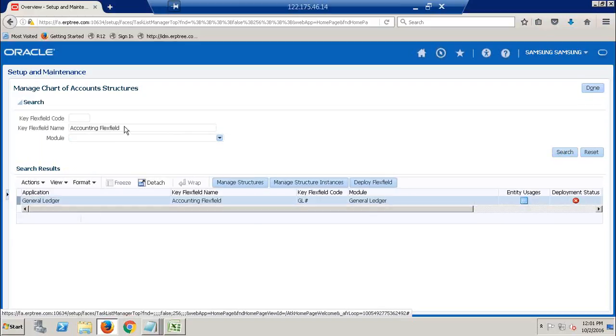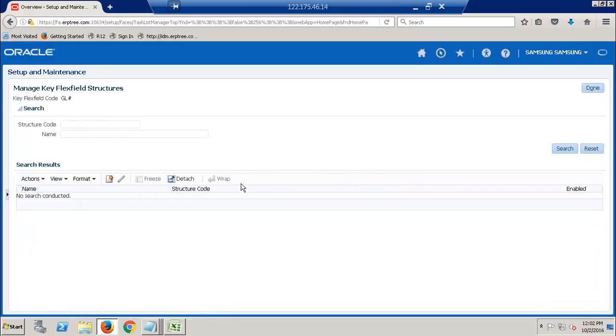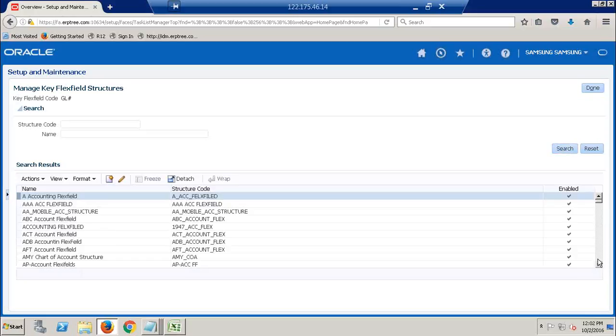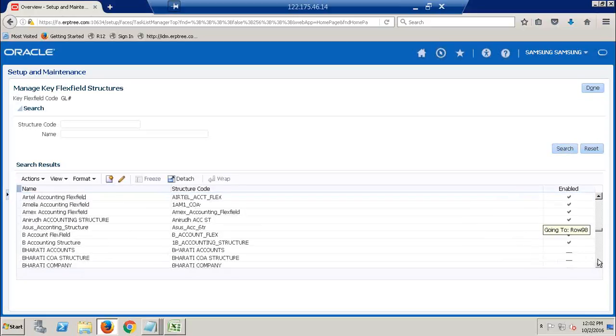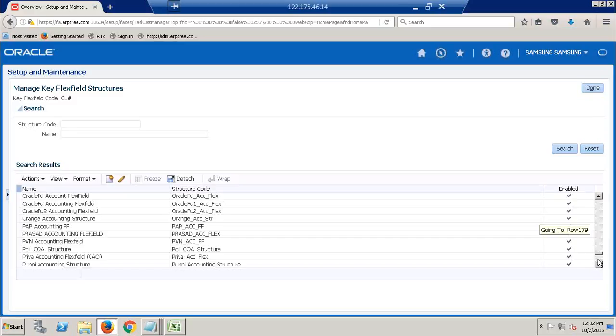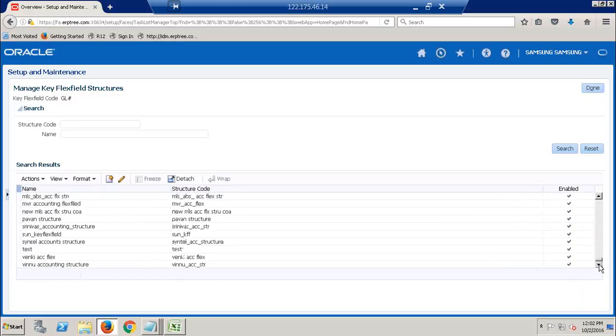Now here you can see that it is there as a part of the general ledger application. All the information you can see. Now click on manage structures, then click on create. We entered into accounting flex field. If you want to see all existing structures, with the open search you can see all existing chart of accounts structures within this instance. Now to create the new chart of accounts structure, click on create.